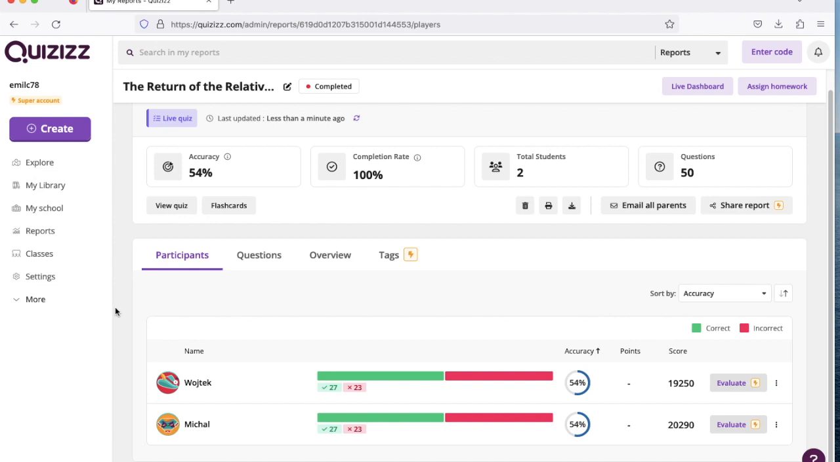Now, the accuracy in this case is 54%. The completion rate, that was 100%. The number of students was 2, as we can see. And of course, in the report, we can see them depending on what we want to do with the accuracy, higher or lower. In this case, this is pretty much something that I don't know if I want to trust, because as we can see, it is 27 correct and 23 incorrect in both cases.